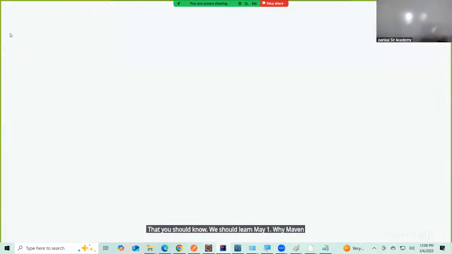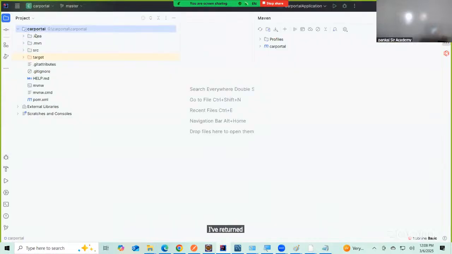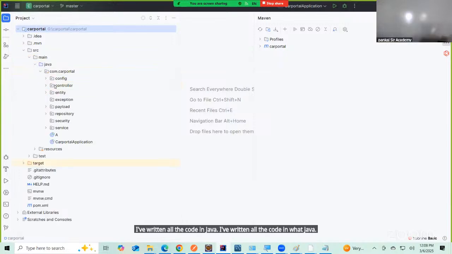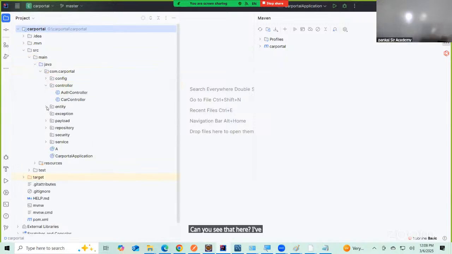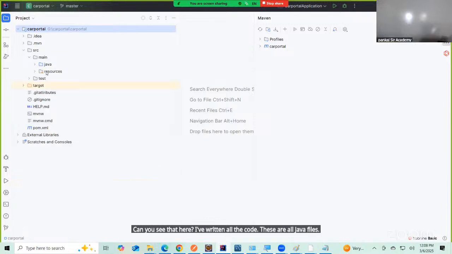Now see, I've written my project code. Let's say I've got some project code here. Now this project code, I have to package it for deployment, right? I've written all the code in Java. Can you see that here? These are all Java files. Now, these Java files, I have to package.